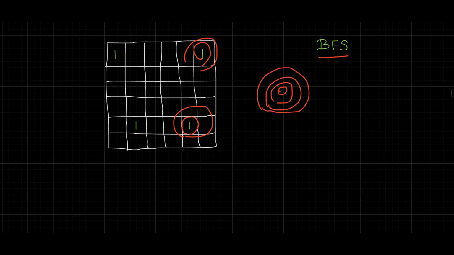And we know that in BFS, the search will be done in a level by level order. But as there are multiple land cells present here, the search can be started in multiple positions. Now, as the BFS algorithm can start in multiple positions here, we can call this algorithm multi-source BFS.